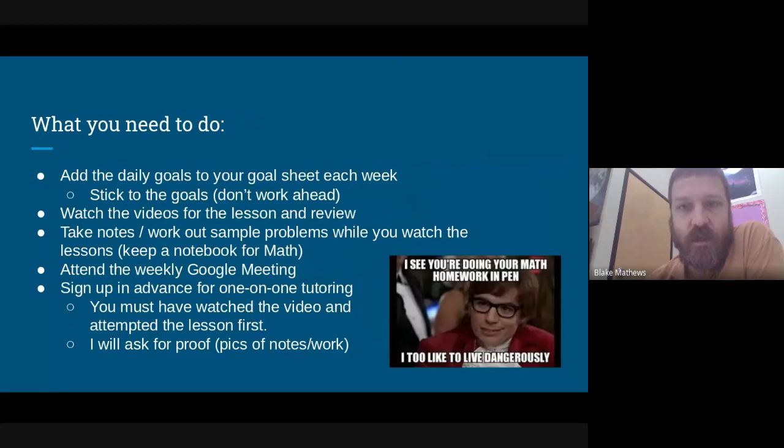What you will need to do as the students is make sure that those daily goals are on your goal sheet each week for your teacher and that you stick to the goals. I know there's a tendency to want to work ahead, but because of the way attendance is going to work and because of how much I'm able to produce every week, I'm going to ask that you stick to just the goals that I'm laying out.